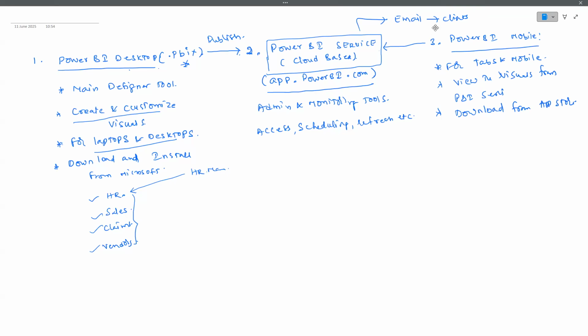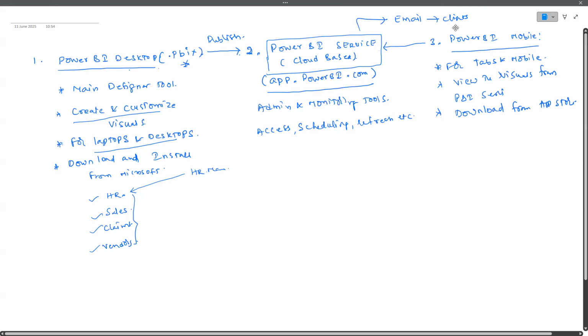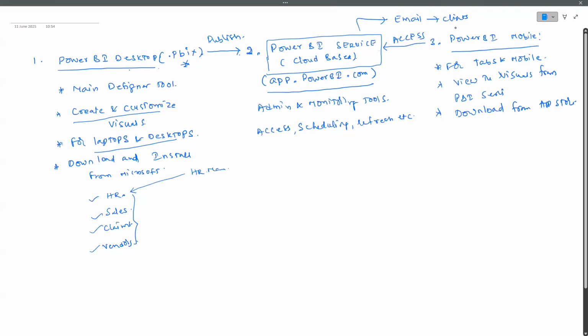And how are users accessing Power BI mobile, guys? Through Power BI mobile, we can access the reports directly from the Power BI service. For example, the reports I designed using the .pbix file, I will publish to Power BI service. Once the reports are published into Power BI service, the users can access these reports in multiple ways.